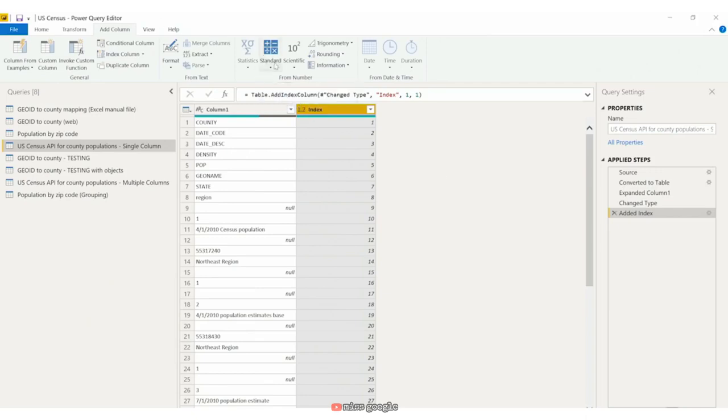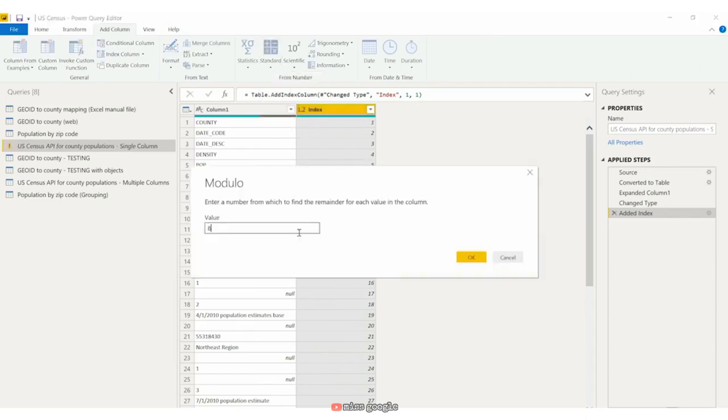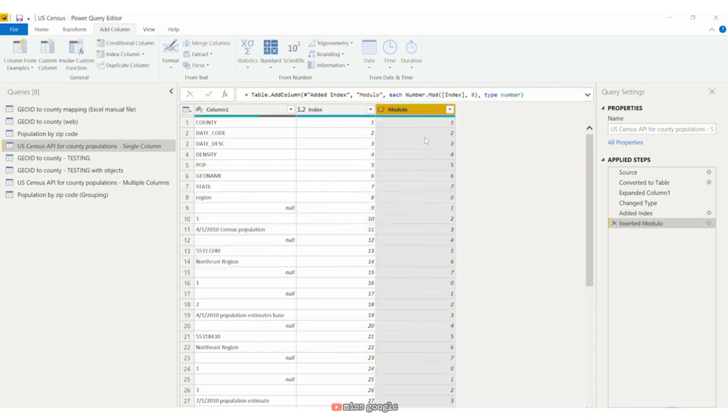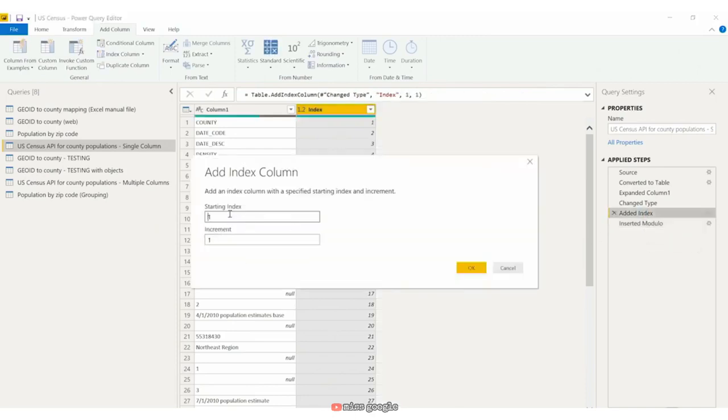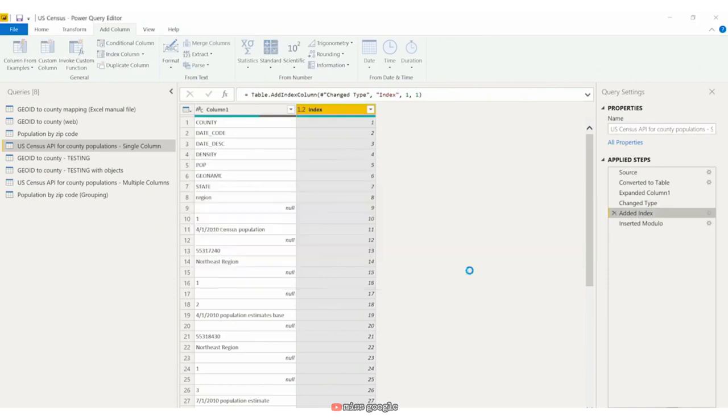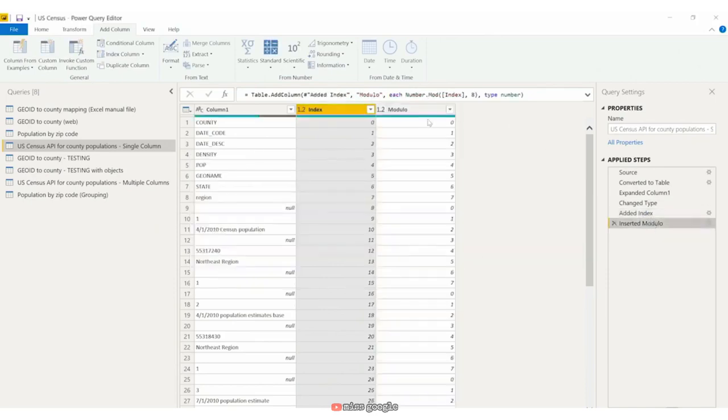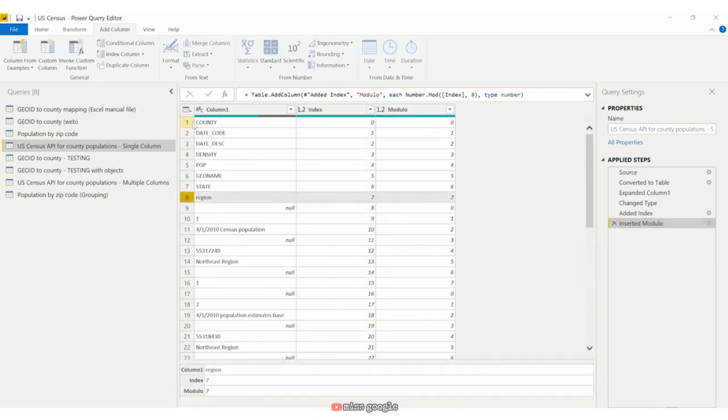To do so, we select Standard and Modulo, and we put 8 in as the value we want to use and hit OK. We see that the modulo column starts at 1 and goes to 0 at the final value of the data set. However, I'm just going to start the index at 0 instead, which will make it a little easier to read. And then we see that the modulo goes from 0 to 7 for what we know to be the column labels in the first 8 rows of the data table.